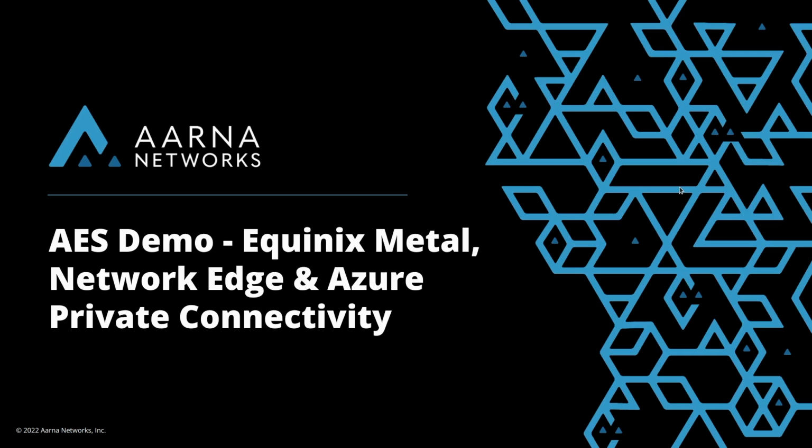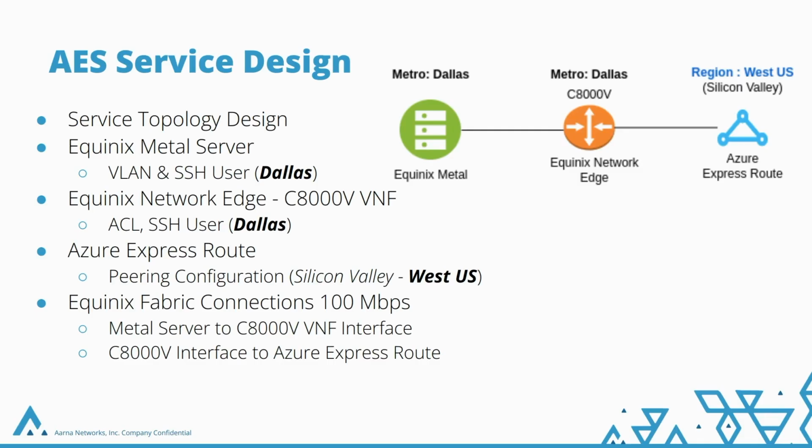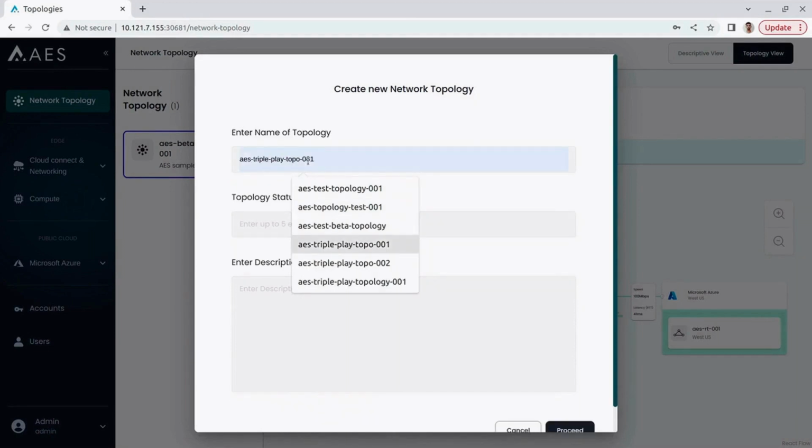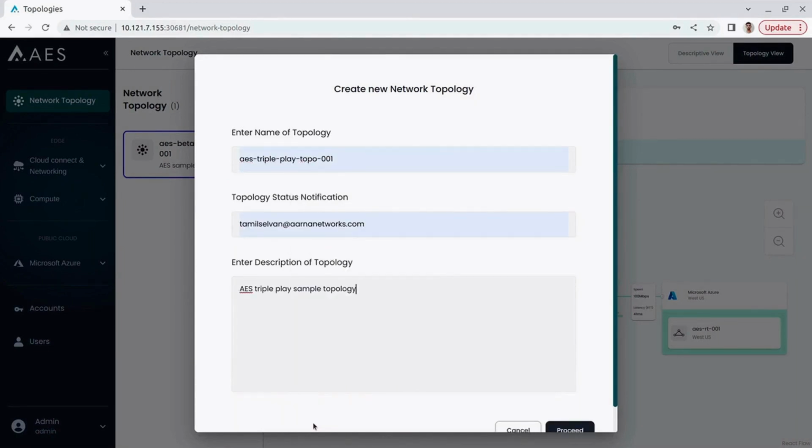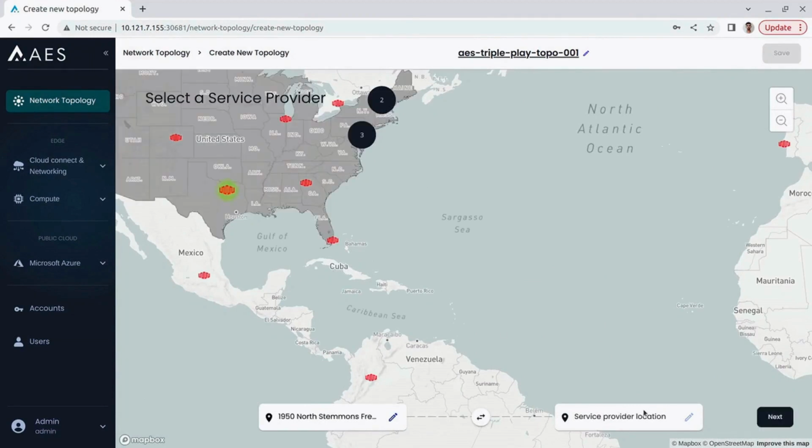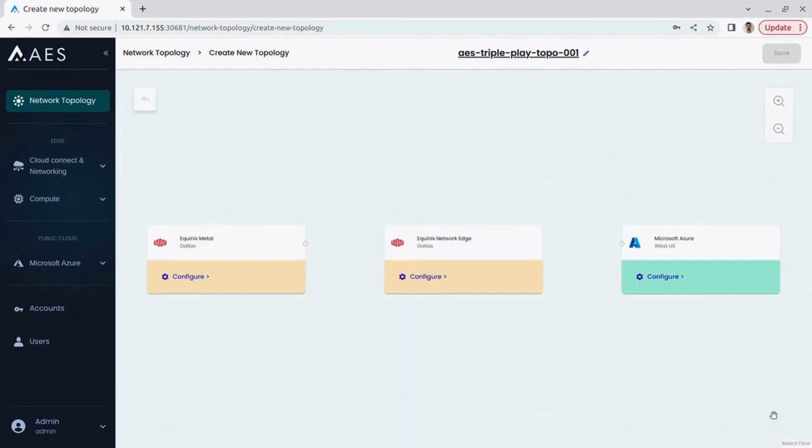In this demo we showcase AES Service Topology Design Studio, Service Deployment, AES CMDB Inventory and End-to-End Connectivity Diagnostics Testing. First, we design an end-to-end edge-to-cloud connectivity service using the Design Studio. Then AES will deploy resources at the Equinix Dallas Edge Data Center and the Azure Region West US.